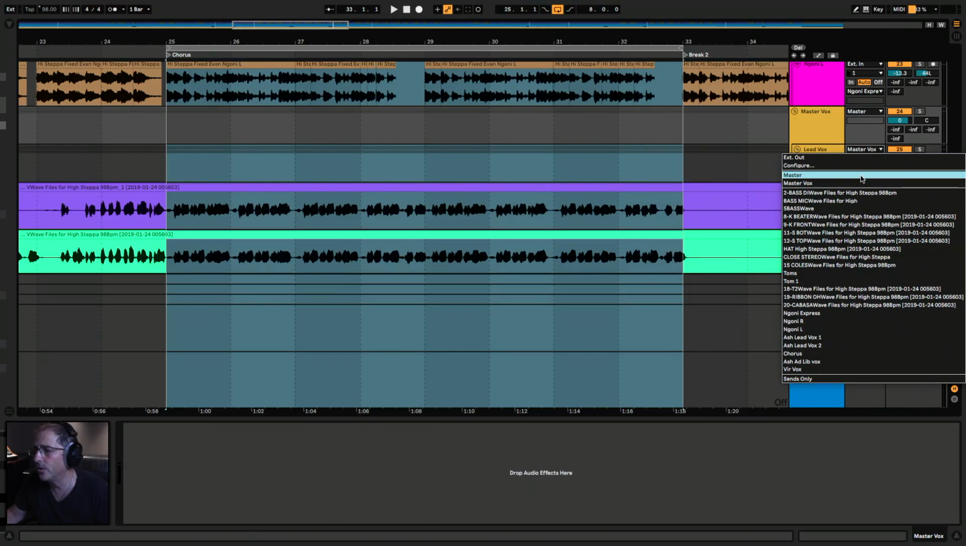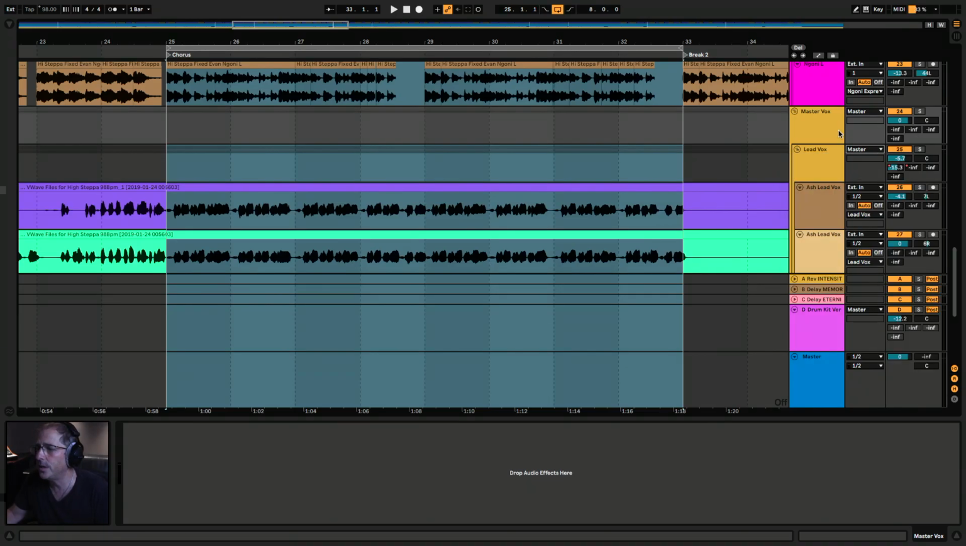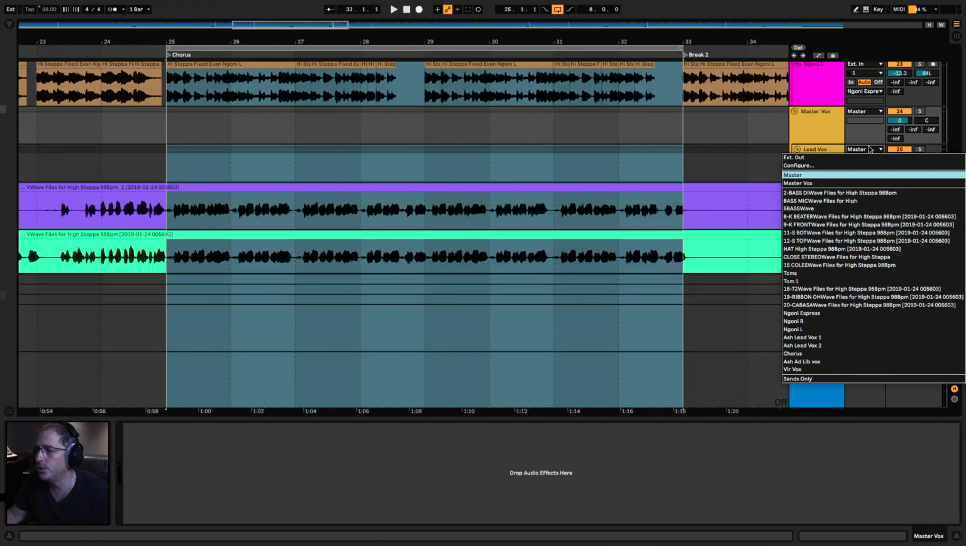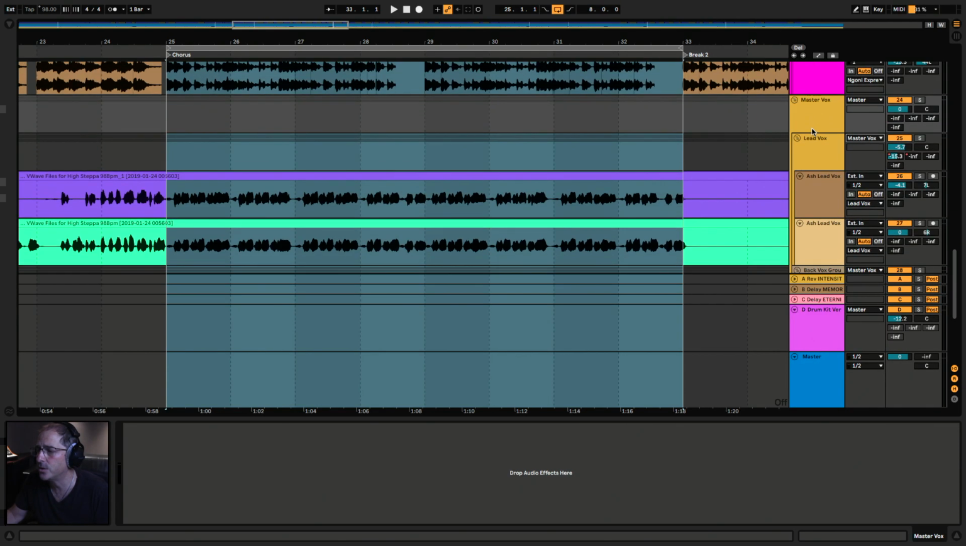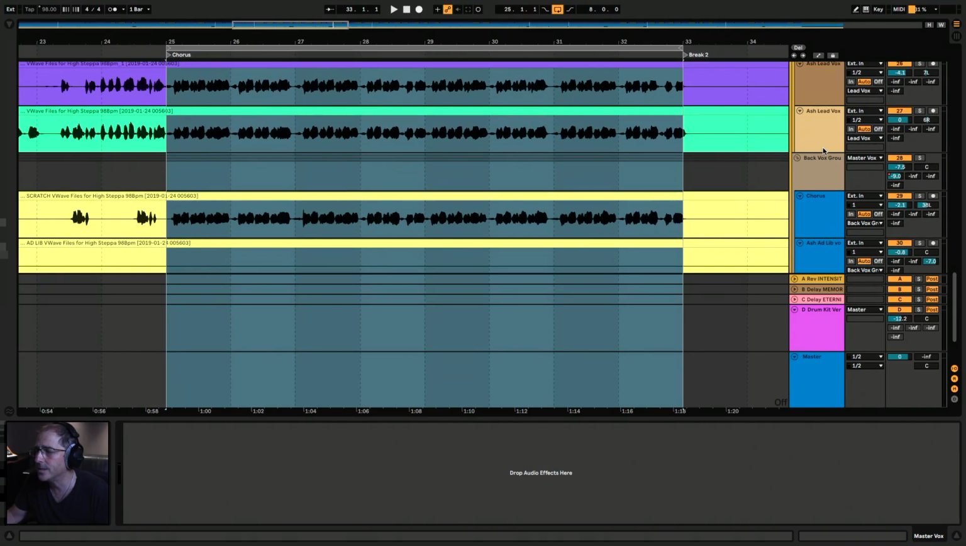And you'll then see that the bus or group below it automatically routes to that track. If it's not going to the master, you won't see it show up. The signal will not show up on the group. So you want to make sure you click down here, go to Master Vox, make sure that it's sending to the Master Vox track, as well as the subgroup down here. There it is, Master Vox.